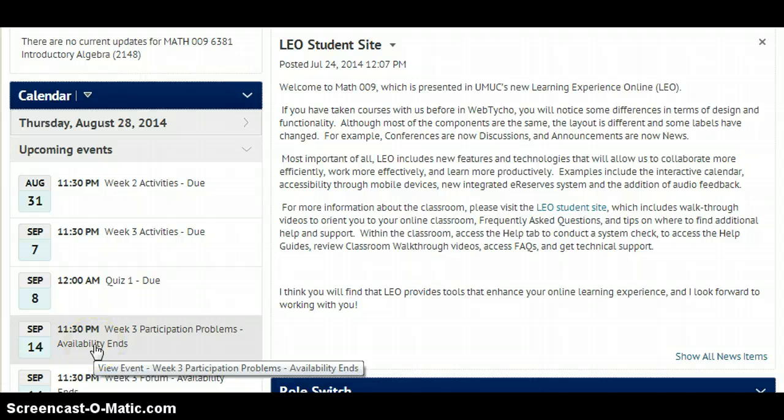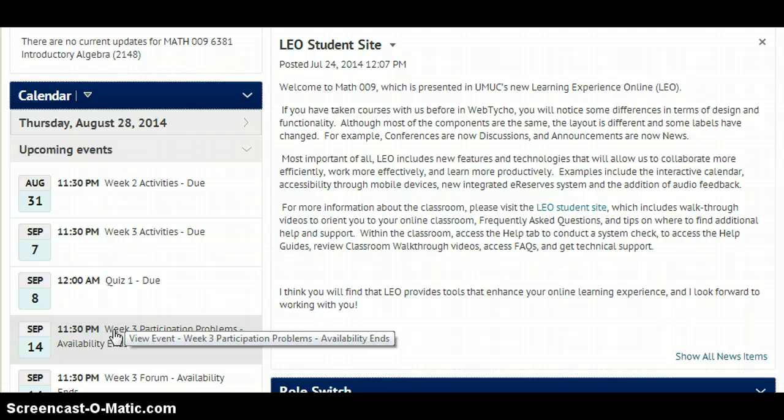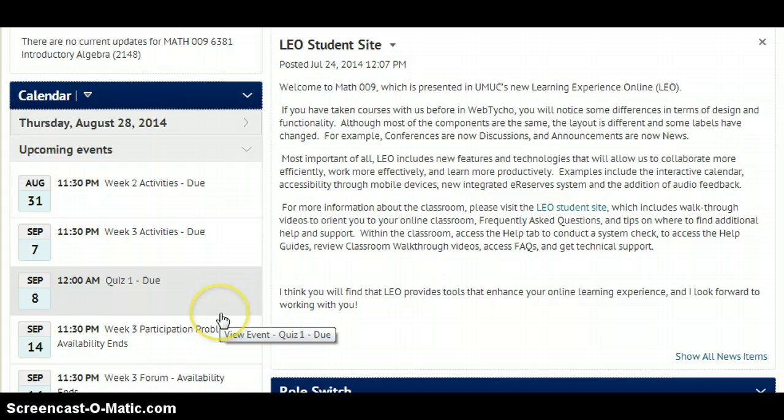Week 3 participation problems, the availability ends. That means you can no longer work on the participation problems that were assigned for week 3. They're due on the 7th. They're locked out on the 14th, no longer available. So you can't drag your feet in this class. All right, so this is what we see when we first enter the class.